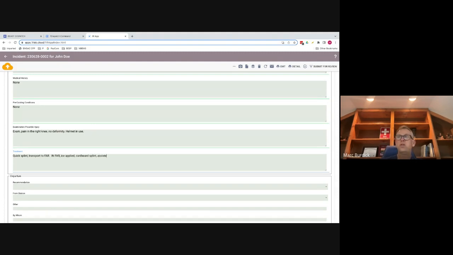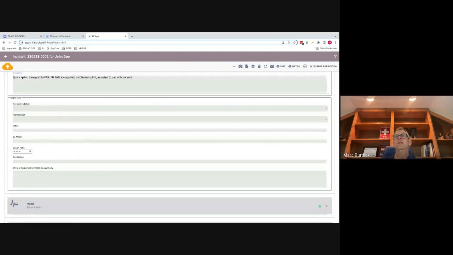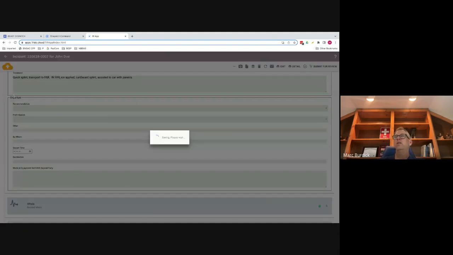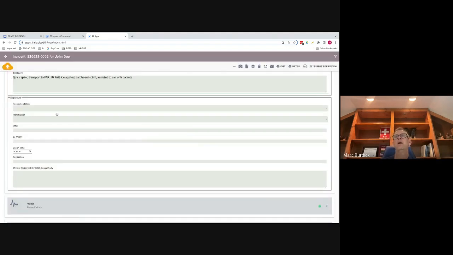and assisted into a car with the parents. So whatever the treatment was, it goes in this field. All right. So again, I would frequently save these just so that you don't lose any data. So it's good.